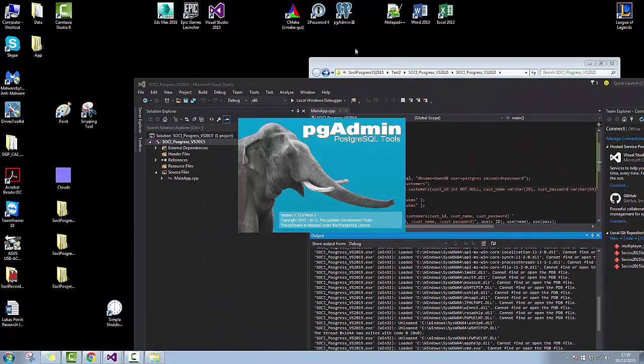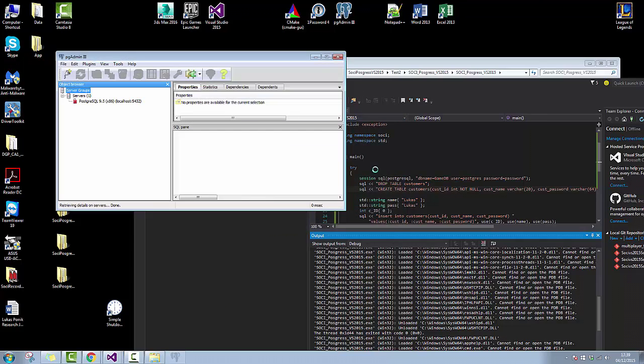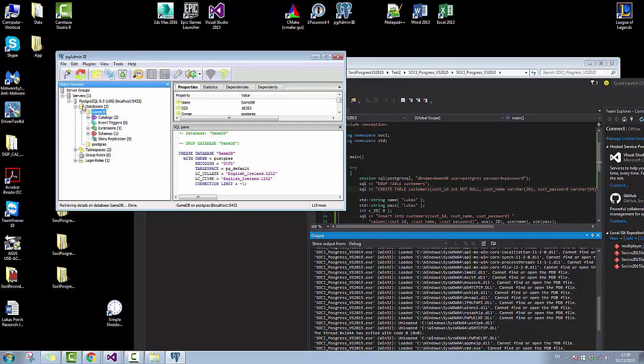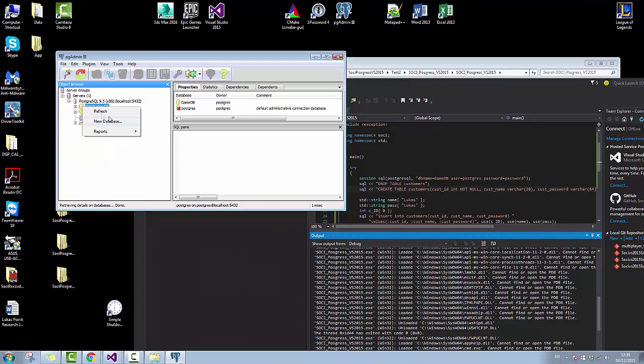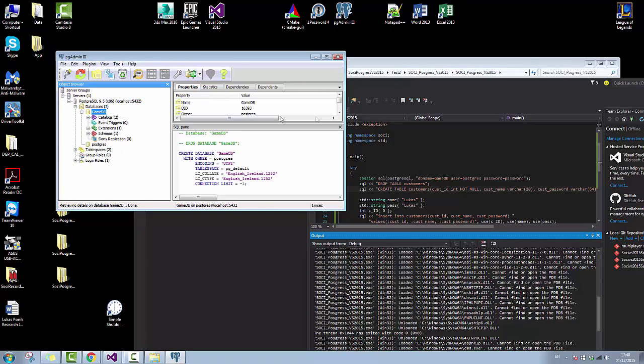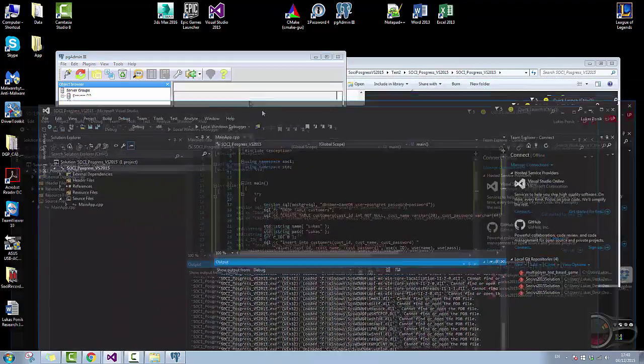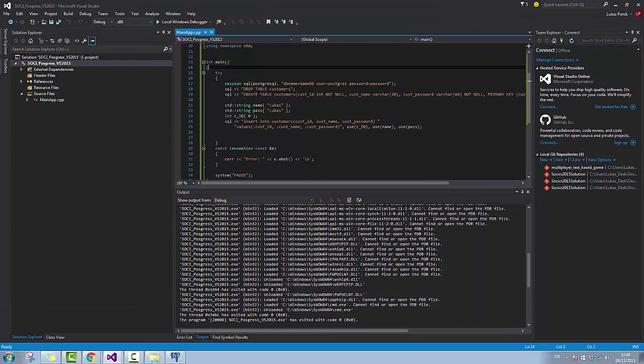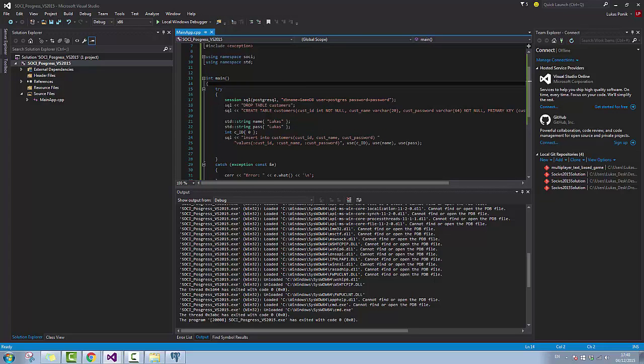So if I open my pgAdmin, that comes with the PostgreSQL, when you log in the first time, it will ask you for a password also, but I already have the password stored on my computer. And what I did was, I created a new database here, and I call that GameDB. So what is happening here is that I'm dropping table customers, creating new table, and I'm populating it. Now, if you start a new database, you don't need to drop table.